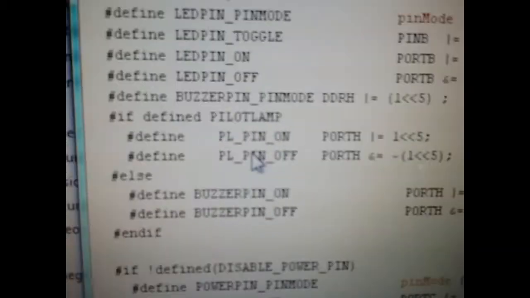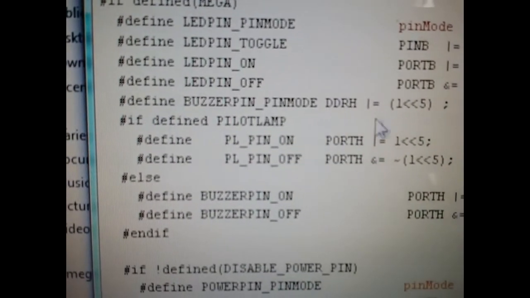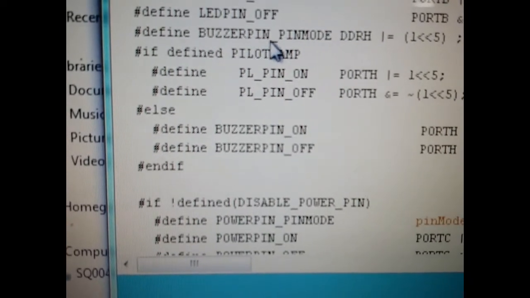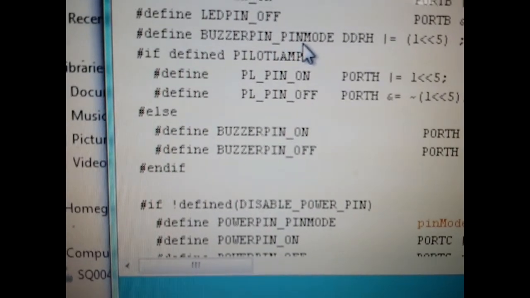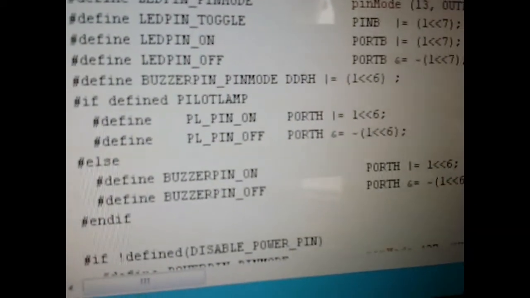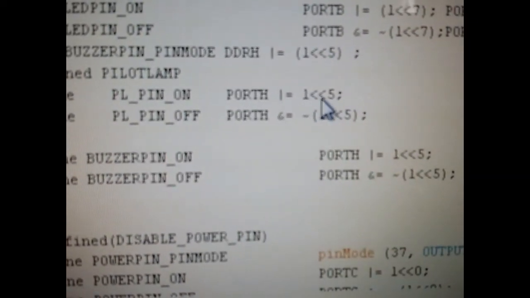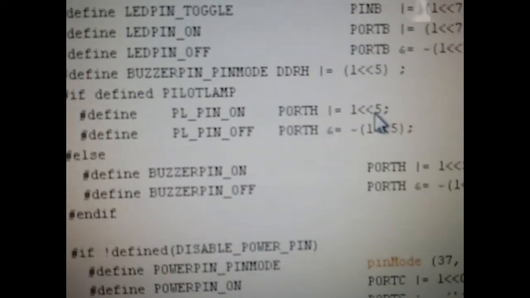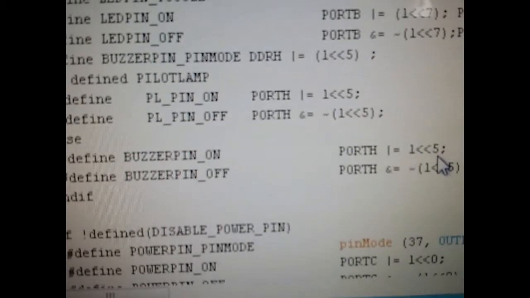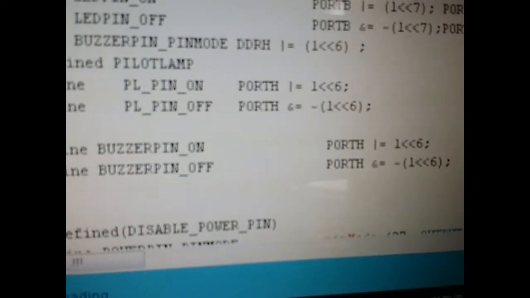and port H here under buzzer, you want to make sure you change the define buzzer pin, underscore pin mode, DDRH. You want to change that to a 6, as you see that I have here. Also, you want to change the pilot light pin. You want to change both of these to 6, and the buzzer on and off, both of them to 6, as you see here. Alright.